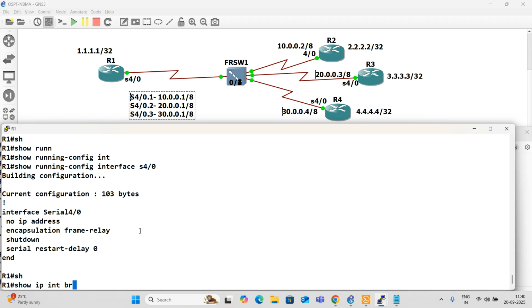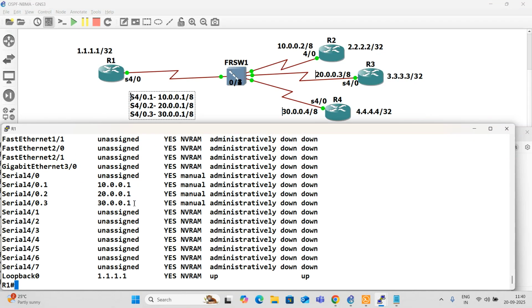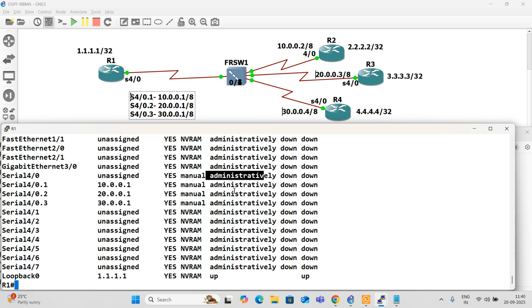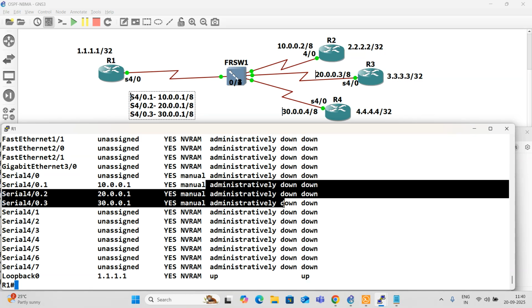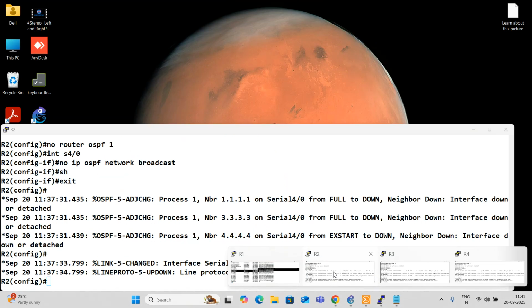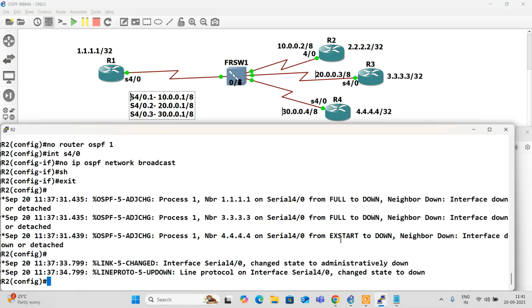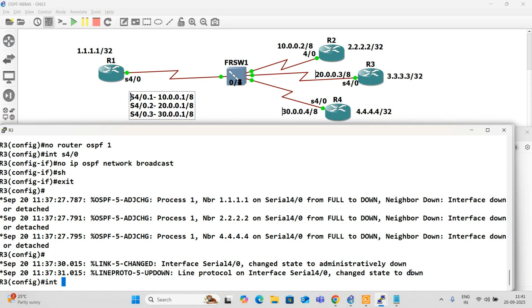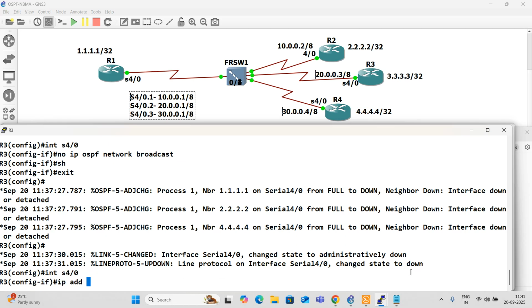Show IP interface brief, you can see those sub-interfaces. But when I say no shutdown to the physical interface, all this will come up. I don't want to say now. Let's finish on the other side. Router 2, there is no change needed. Router 3, we need to change the IP address. Interface serial 0, IP address is 20.0.0.3.